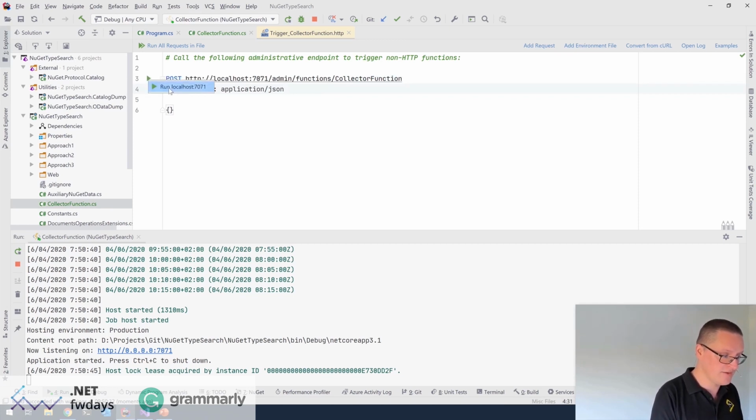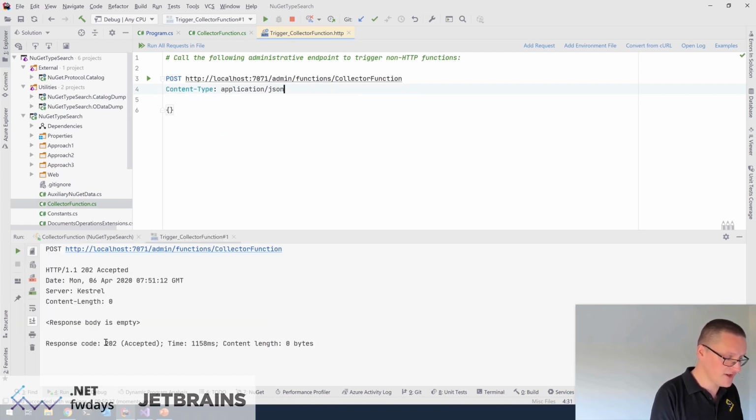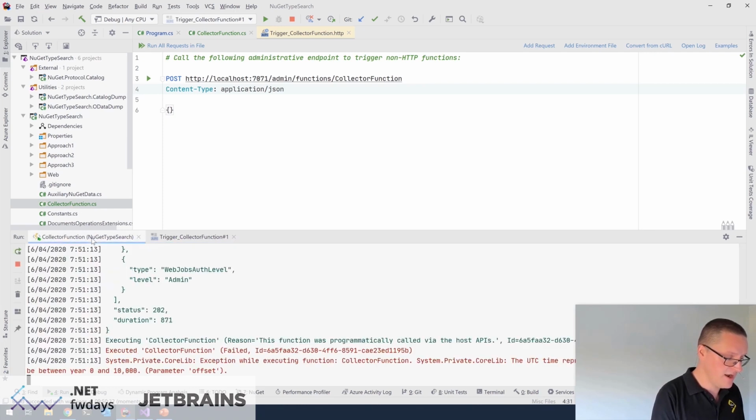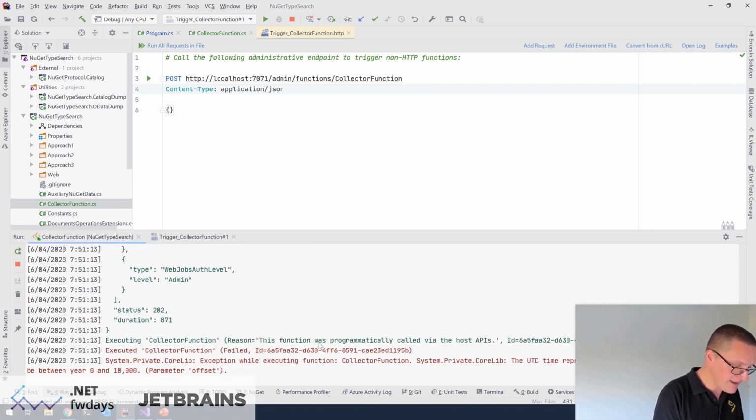So I can invoke it from here, run it, and you will see that our function is returning a 202 accepted. Our function is now running. And if we look at this, we get back, well, at least the fact that it's being run, but something is wrong there. But anyway, you get the idea. This is how it should work, and this is what should be happening.